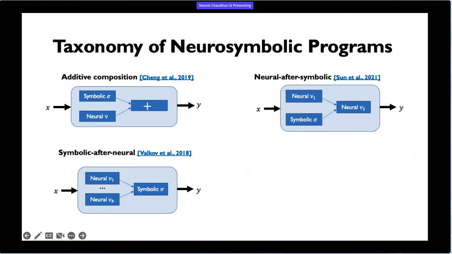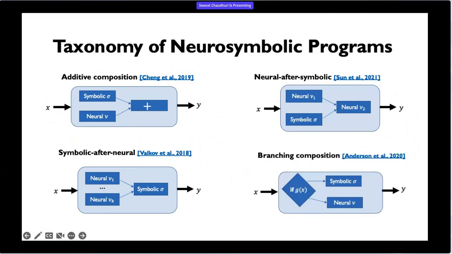So actually, the task programming example that we saw, that was kind of like that, there were programs that were being used inside the learning process, but then the result of that program was being fed to a neural network. And there are also cases where you have branching. You have an if-else, and you have symbolic along one branch and neural along another branch. So why would you want to do all of these things? So I already gave you two examples of the additive composition and this one.